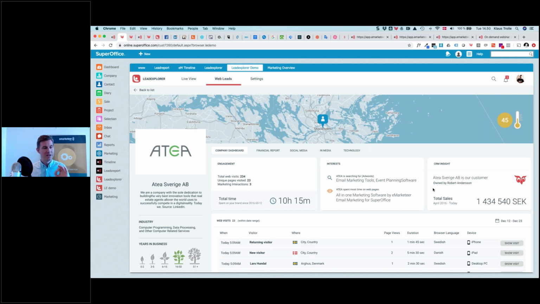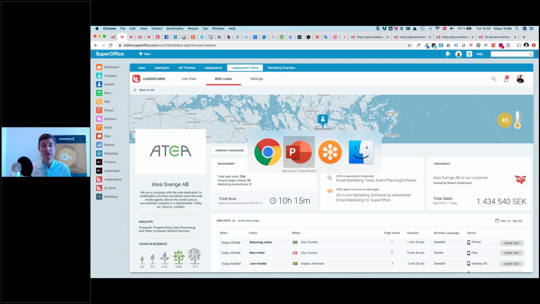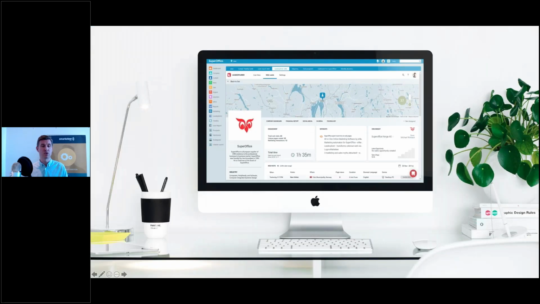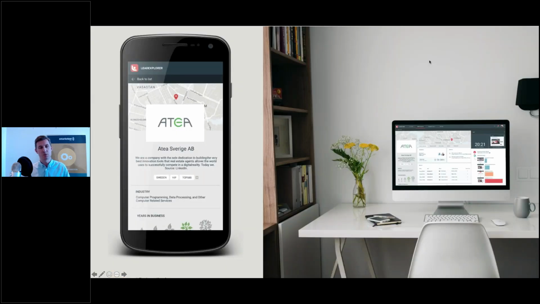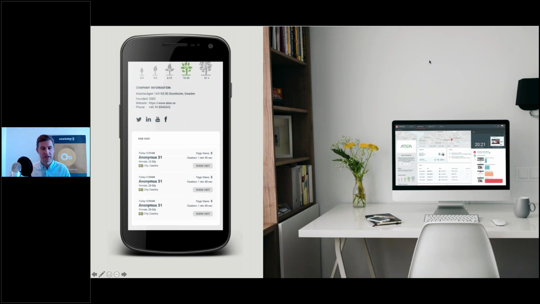So I just wanted to let you know that is a possibility as well, and one of the cool hacks that you can do. So Lead Explorer built for SuperOffice, but also built for large screens. So you can put the live view on a large screen on the sales floor so people can see a live representation of the companies visiting your website. And obviously it works on mobile as well, so that you can figure out leads from your website while you are traveling or out for meetings when we are allowed to go anywhere again after the current situation has eased up.